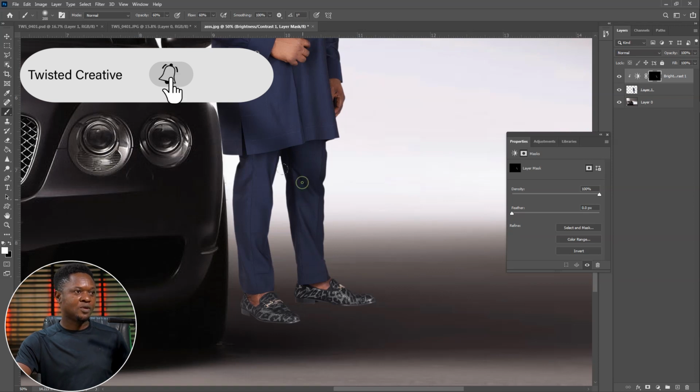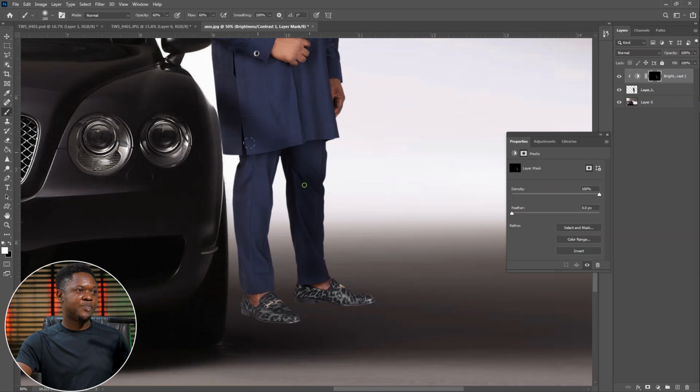Then reduce our brush and continue. Have to just black all this area. Turn them to the shadow area.